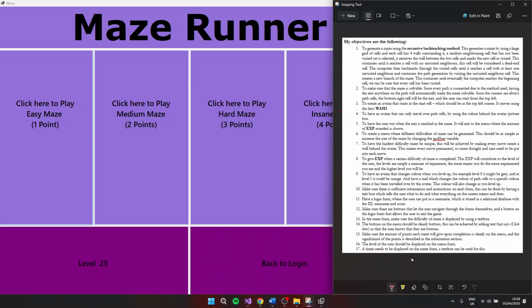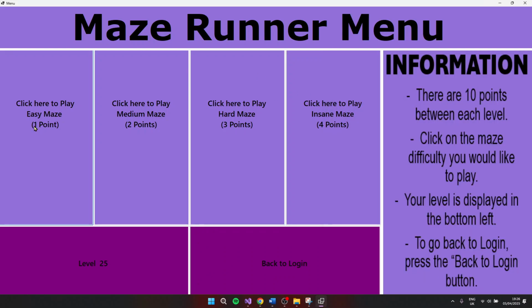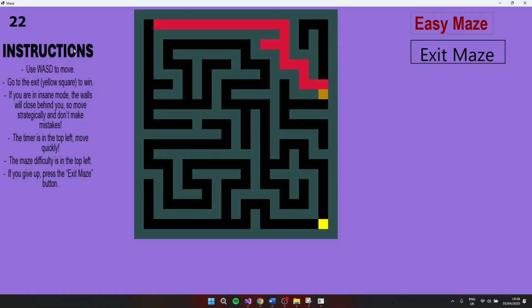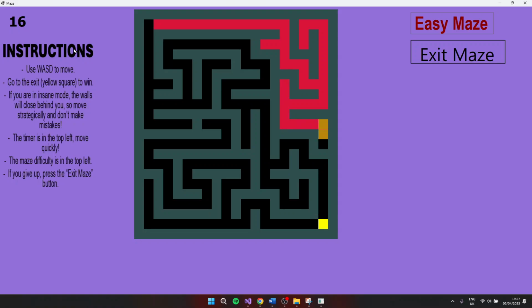And the time needs to be displayed on the maze form, and a text box can be used for this. I think I did use a text box, so it is in the top left. As you can see, it does slowly tick down, and I'll let it run out by itself, just to show you what happens when it does run out. Otherwise, there wouldn't really be a point in a timer.